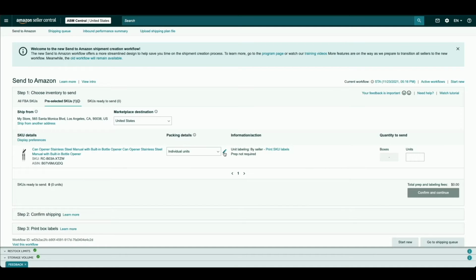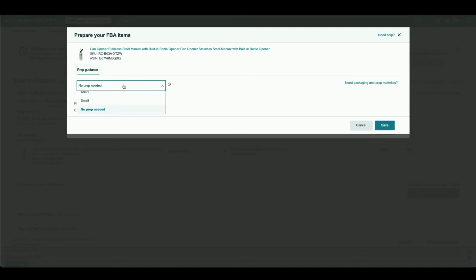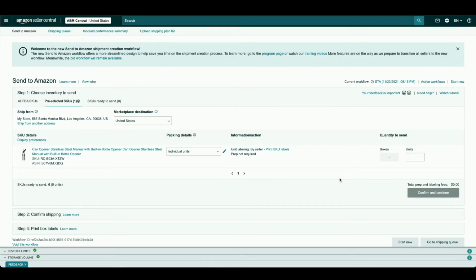For example, if we click on this edit button here, you can see it says who labels, and I am going to label it. I'm the seller. However, if I want Amazon to do it, it's 30 cents per unit. And you can see here, it says no prep required. But if I do need prep, then I can change that option. Now, if there isn't any issues at this point, you can enter the number of units that you plan to ship in. But first, I want you to take notice that there's a print SKU labels option here.